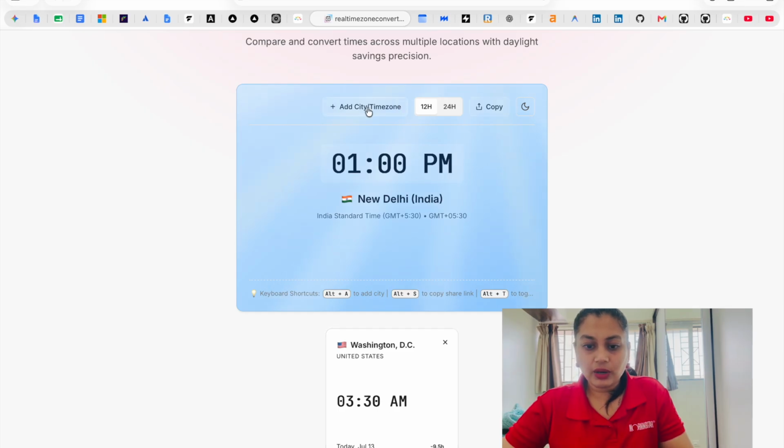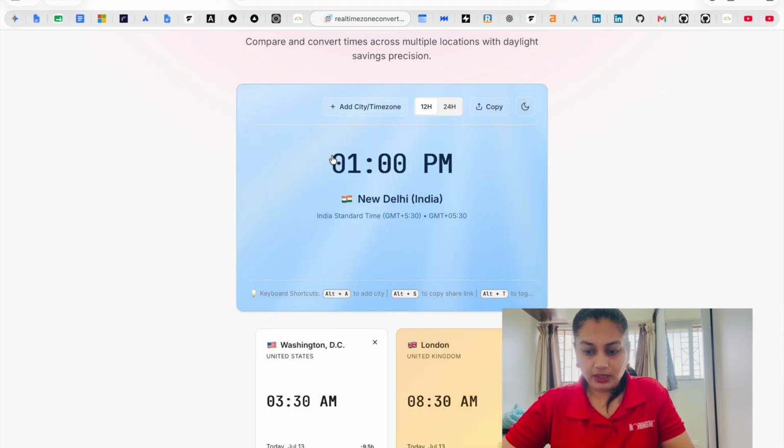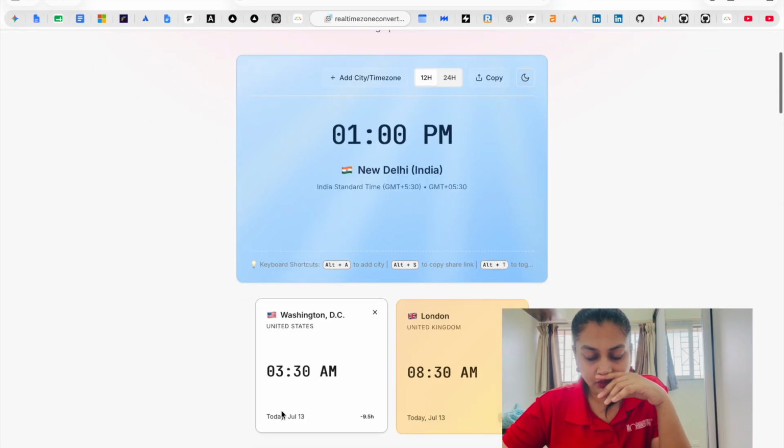Now I also want to add another city, let's say London. So I added London here. So as you can see, it's 8:30 a.m. in London right now. And 8:30 a.m. is like sunrise time, so it is showing a different color on the card. It should actually show a different color for Washington as well, but that's not working. Okay, that is also something I need to check.